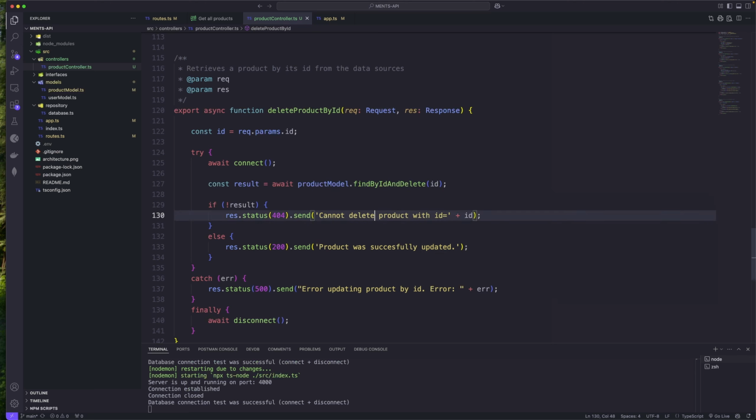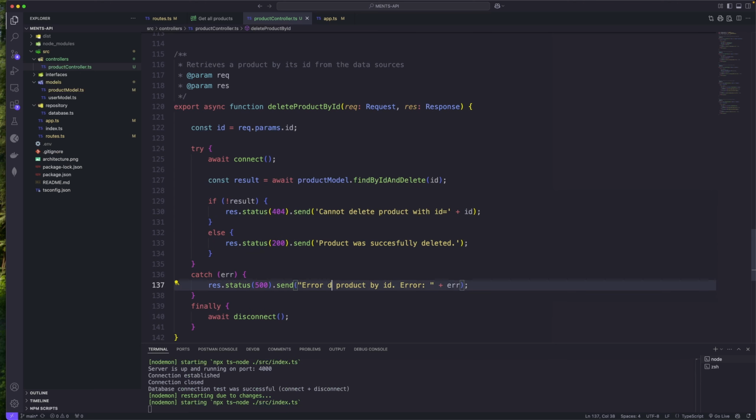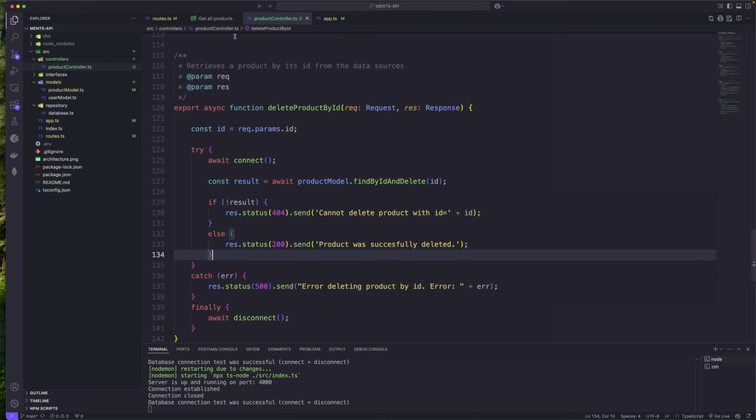Cannot delete product with ID. We have the same issue as we did with update. We might have an issue where the user will provide an ID that does not exist in the database, and we need to handle that using the 404 and then a message to the client. And delete it. Let's see, error deleting by ID. Okay, all right, so that's it for this delete route.